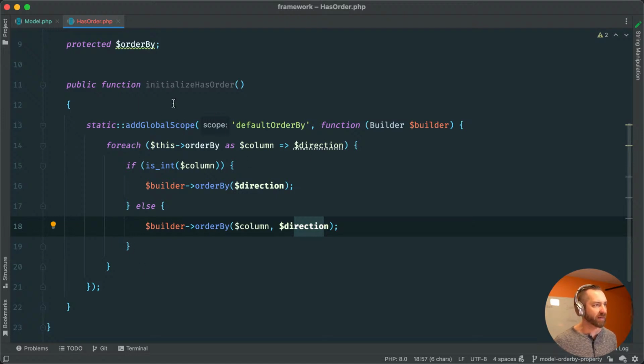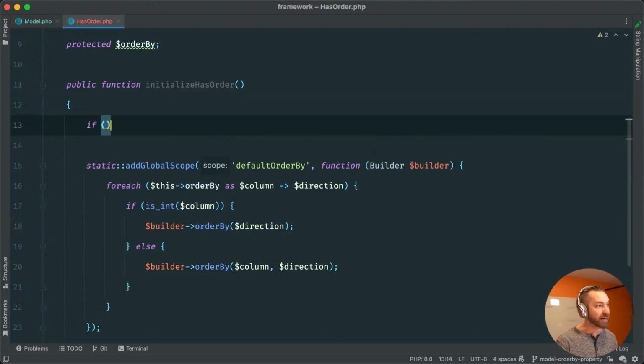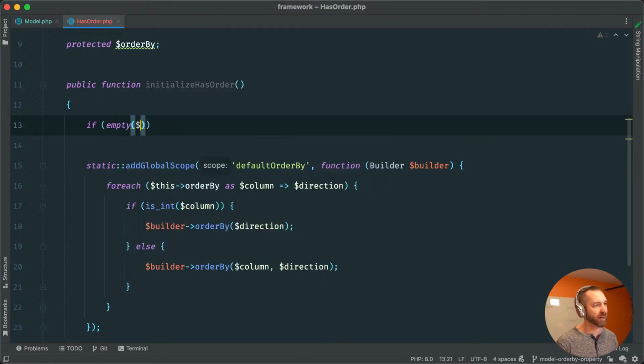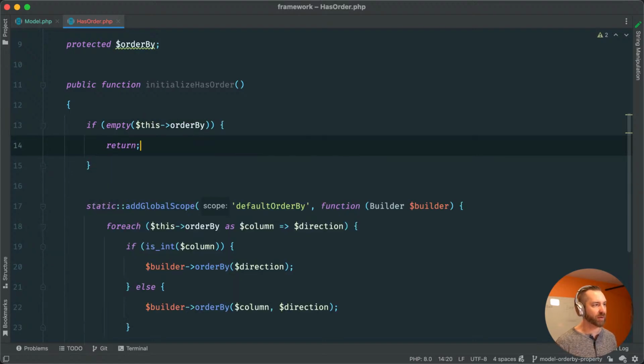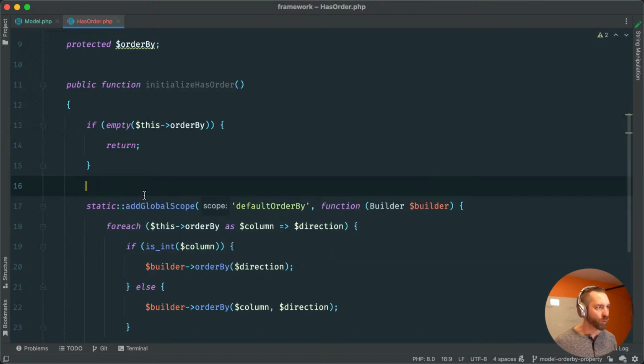So that's going to add the global scope. We need to do a couple other things here. So we need to say if this orderBy is empty, then we would just return. There's no initialization to do. And then one more trick.